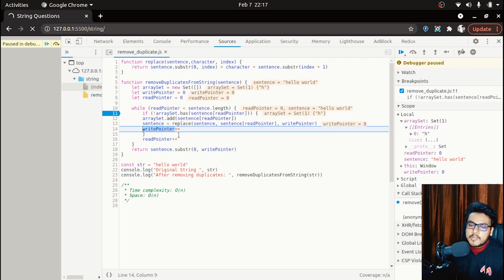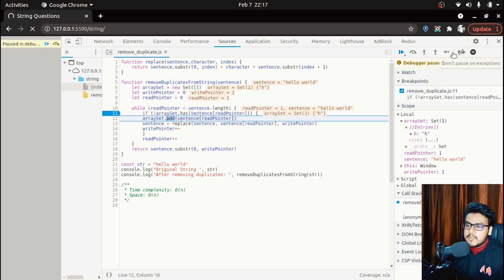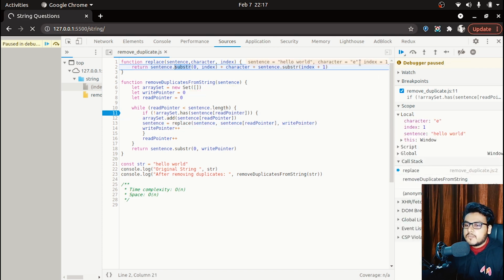We are doing write pointer++ and read pointer++. Next we run the second iteration. Now we have character E, which is not in the set. We move ahead. We have added E to the set. We move ahead. Now we are calling the replace function, and again the read pointer is at 1, and the character we want to replace is E, and again the output will be the same. The index is 1, the character is E, and the sentence is hello world.